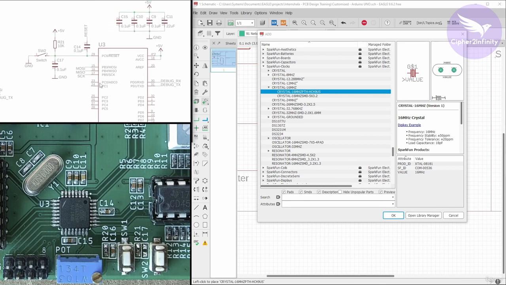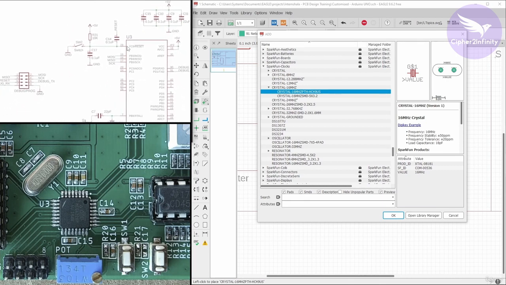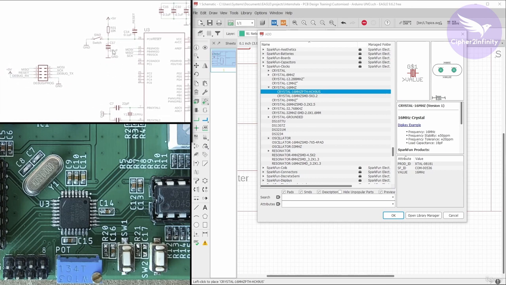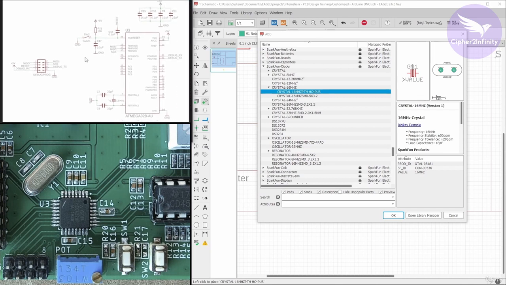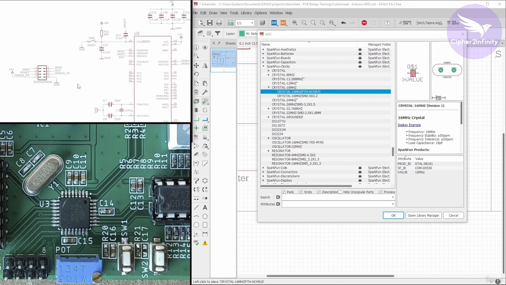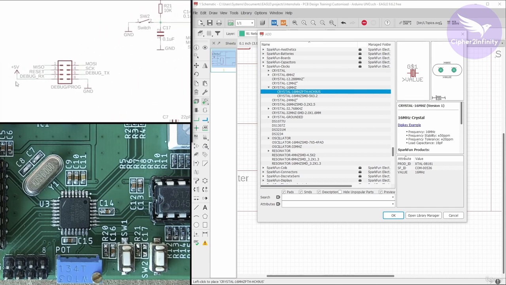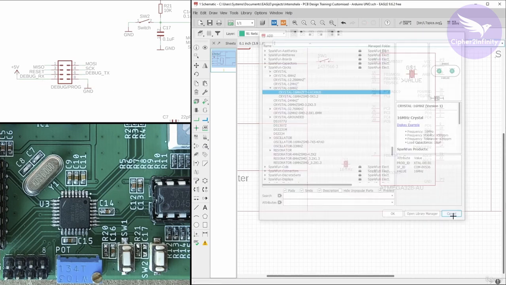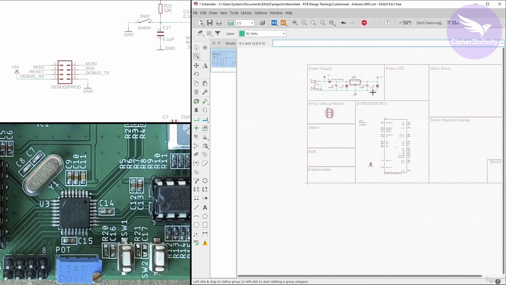So I think we have all the components in our schematic editor. So the rest of the components are already available in the schematic editor, so we will just copy those components and use them. Okay, so first of all let's get this plus 5 volt symbol and ground symbol. So I will just copy them from the power supply section.